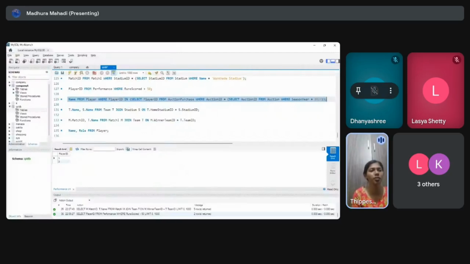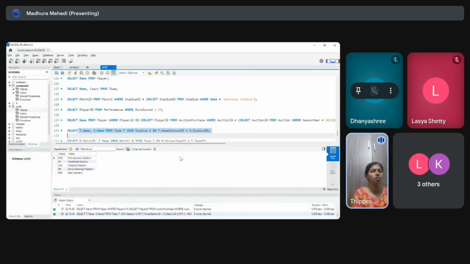It joins the data from the auction, purchase, and the player tables. Another query performs a join between the team and stadium tables to show the team name along with its home stadium name.